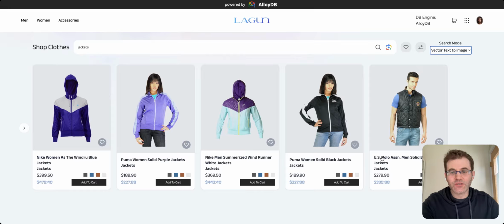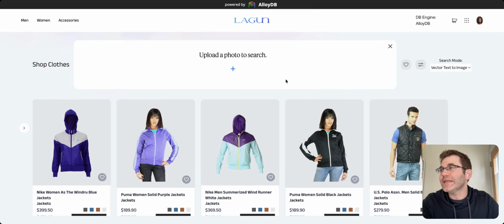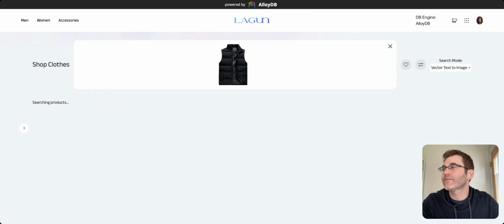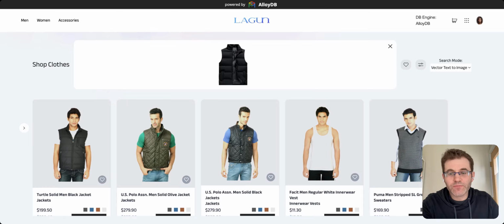But I'm going to take this a step further, because typing is like so too many years ago. So what if, in this case, hard to describe, but I've got a photo or an image that I found of a puffer jacket that I'm really interested in. So here's my puffer vest. I'm going to use this picture, and AlloyDB is going to take the image itself as the query input, and then it finds visually similar items. So this is the most intuitive search experience. This is what modern retail really expects.